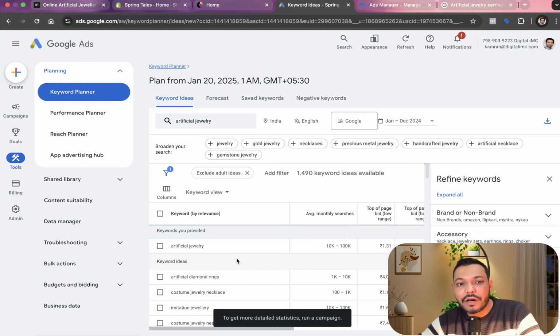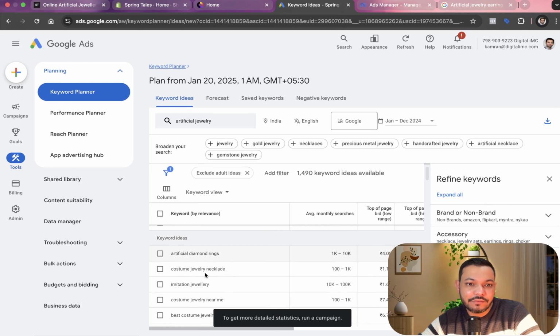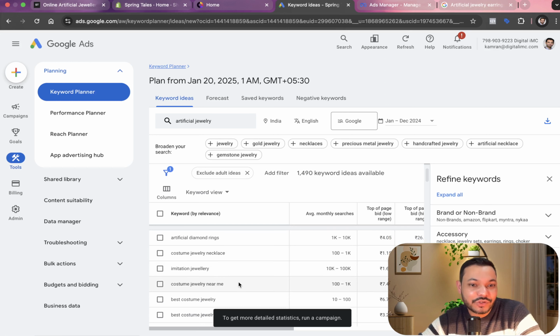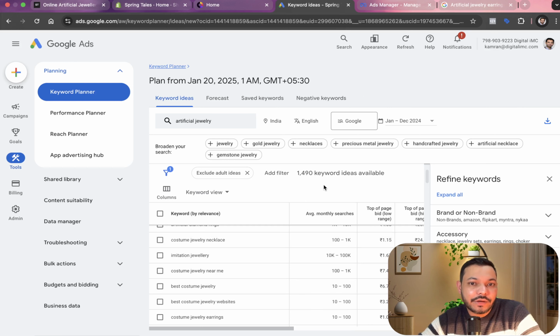So it starts with artificial jewelry. Then we have artificial diamond rings. We have costume jewelry necklace. We have imitation jewelry. We have costume jewelry near me. We have best costume jewelry. And in total, we have around 1500 results.